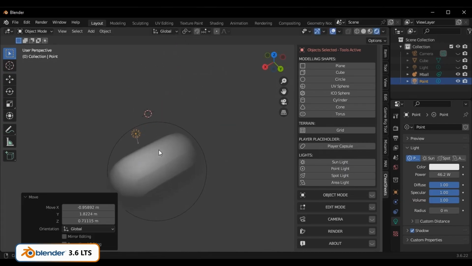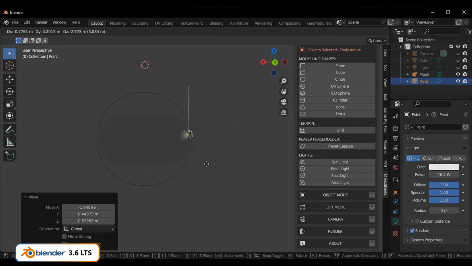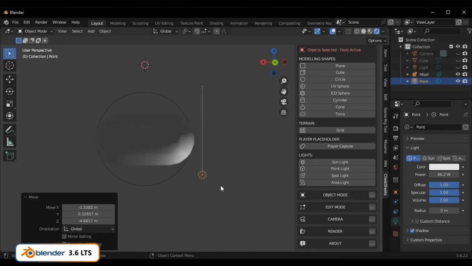Just have fun with this and practice it and get used to how this works, because it's going to solve a little bit of head scratching.